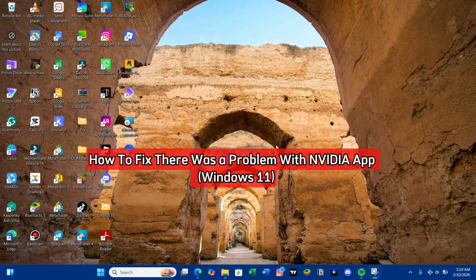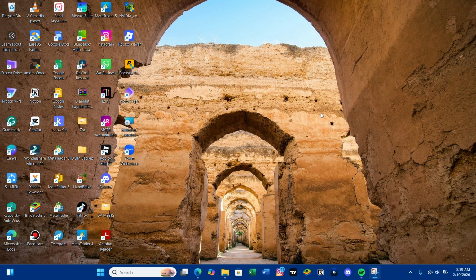So if you're trying to open the NVIDIA app on Windows 11 and you keep getting that annoying "there was a problem" message, don't worry, this is one of those errors that looks worse than it actually is.